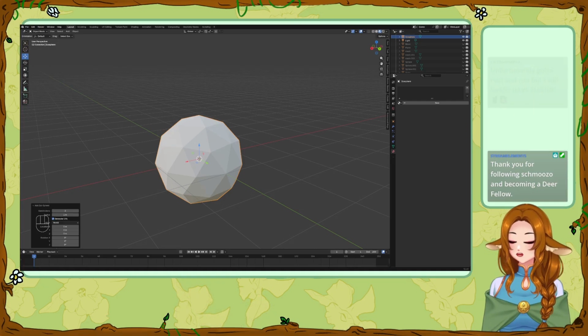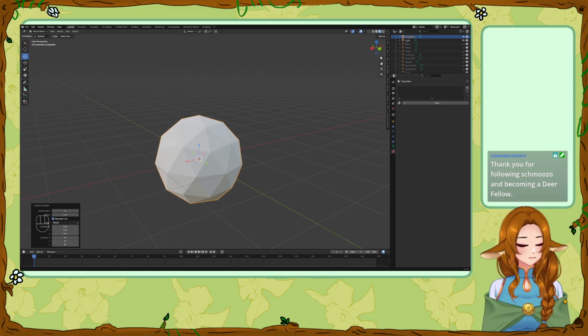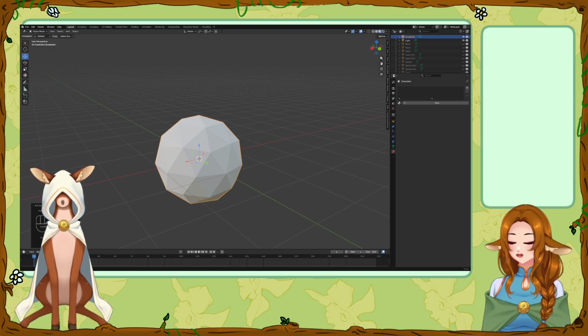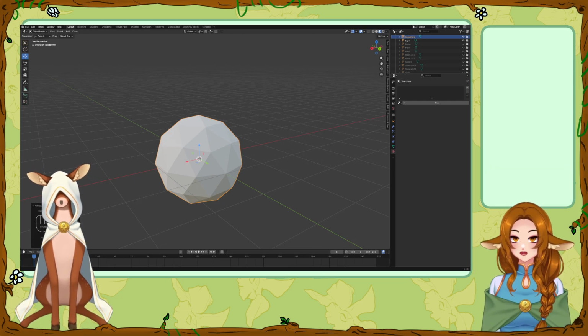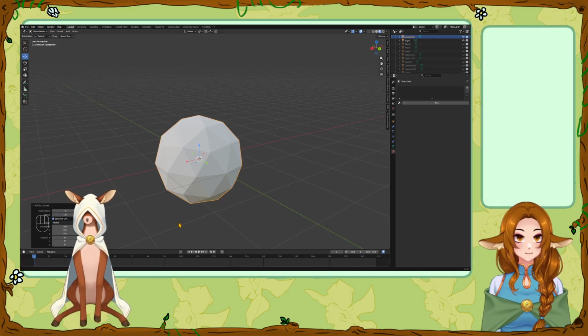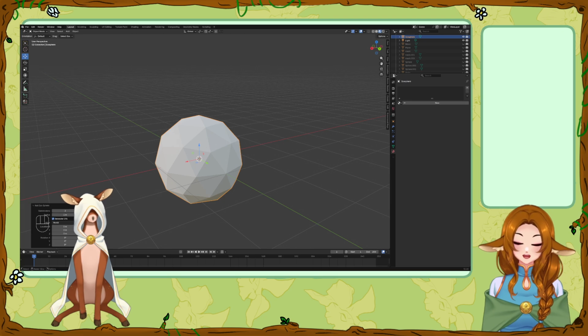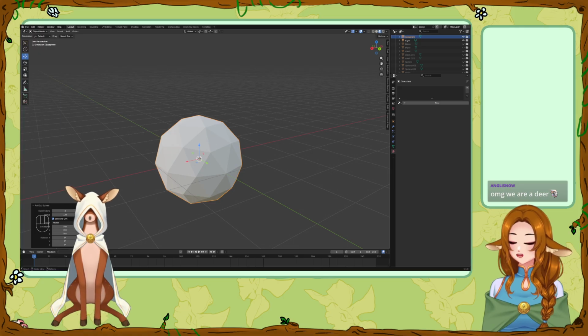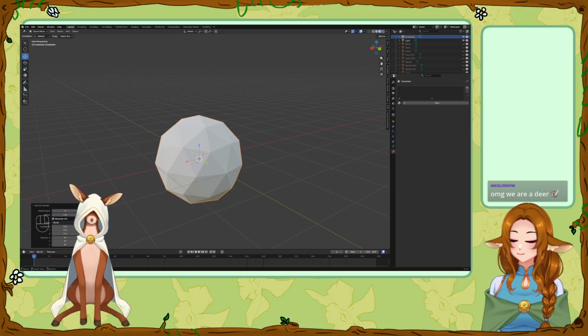Now a dear fellow, which, if you don't know, I actually have here. Ta-da! I recently showcased our new chat mascot, the dear fellow, not too long ago for my birthday. So yeah. Thank you very much again. I hope you have a nice day today and go enjoy the lurk. We are a deer, yes. Oh, very much so.